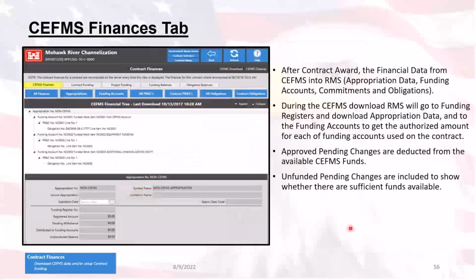Okay, the CEFMS Finances tab. This is where it talks a little bit about some of this stuff, and you can see how it's showing up here. Let me zoom in so we can see that a little better.